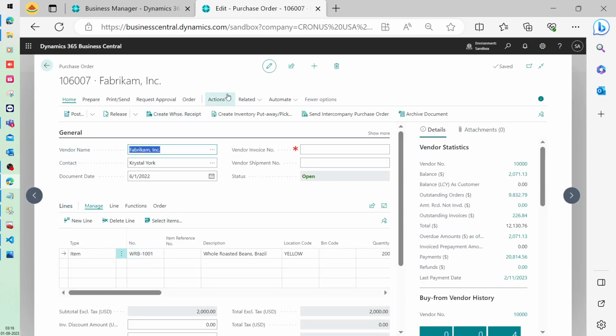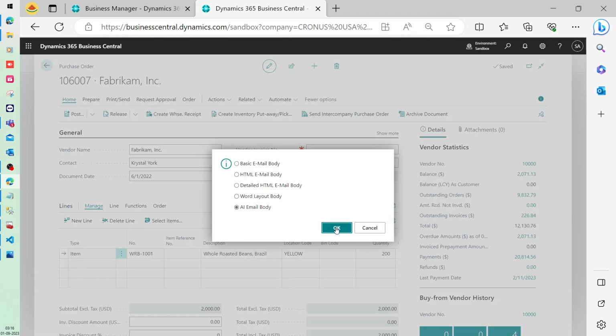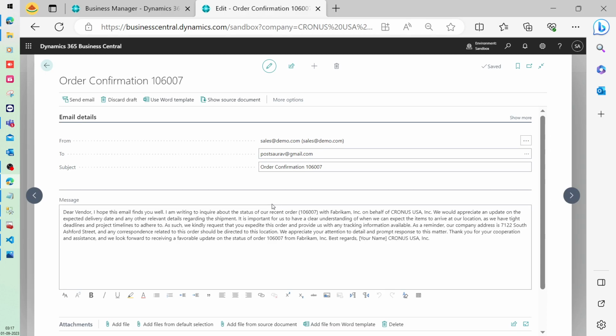Okay, let's try doing the purchase order email. Let's email message. Let's set email body, and let's hit OK. Now because it's a new model, it kind of goes into detail of whatever info you have and tries to give you the best possible answer, but then it depends again at the end of the day on your prompt. Here it is.